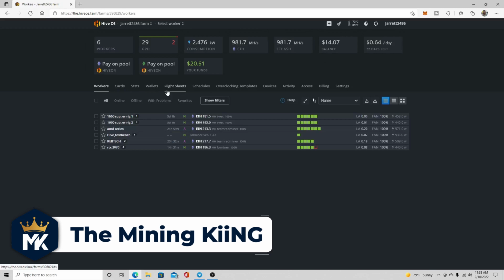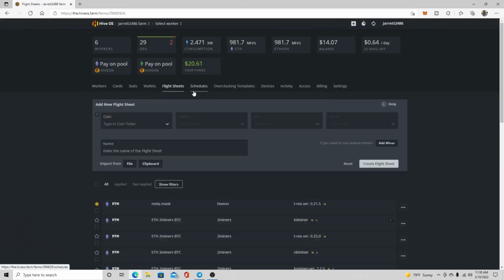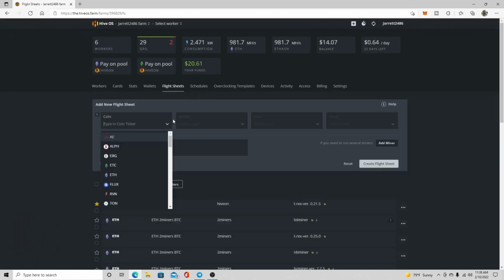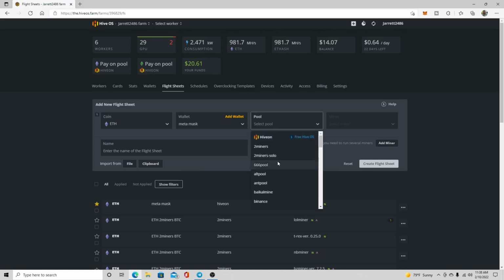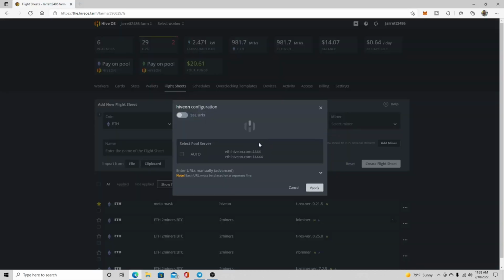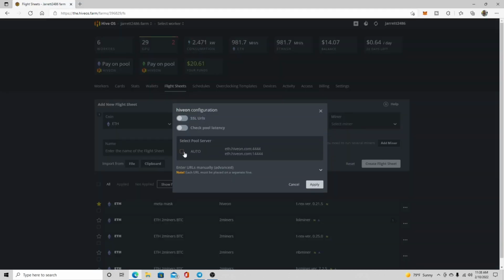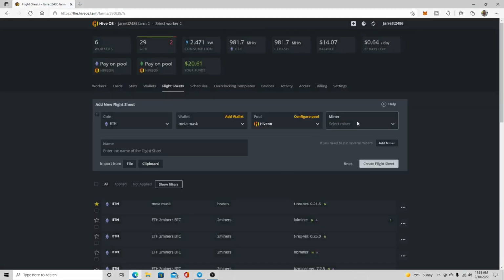So you also have to know how to make flight sheets for Ethereum mining as well. So you're going to want to come over here to flight sheets, and you're going to pick your coin. So I'll pick ETH. Now I have a few different wallets, but we'll just say I'm going to use my MetaMask wallet. Then you're going to want to select your pool. Let's just say I was going to mine the Hive on, and you could just click auto, and then it'll find the best for you.